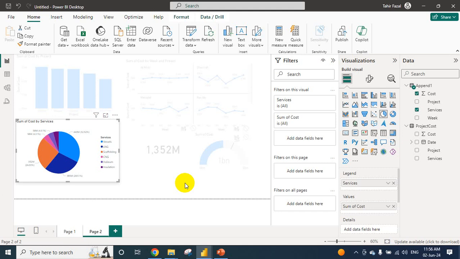Do you use bookmarks also, or not? You can use buttons also, right? Sometimes you don't want to show all the charts. You want to show only one particular chart. Bookmark is there.